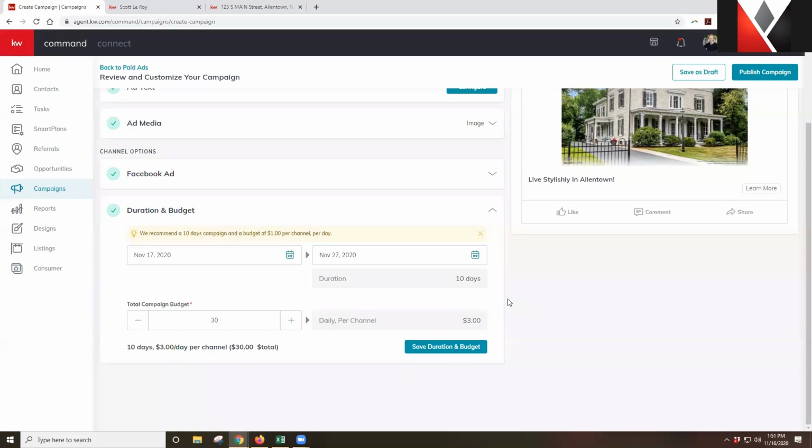So if you say I want to spend $10 and I want it to go over 20 days, well, you're going to need to spend either $20 or you'll need it to go over 10 days. Now the main one on here, ironically enough, says we recommend 10 days with $1 per channel, and then it shows the standard one that comes up of $30 over 10 days. Now you can specify whatever your budget may be, but remember, at the bare minimum, it has to be at least $1 per day.